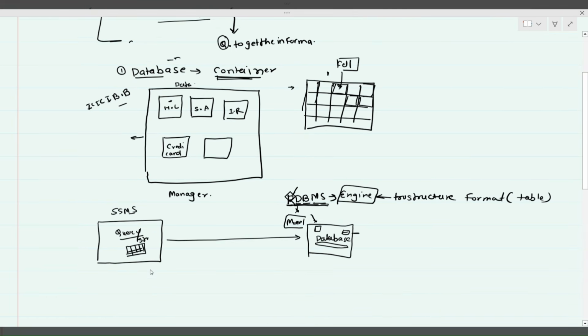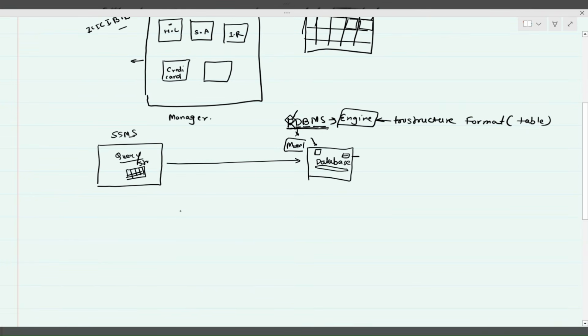Now, what have we learned in SQL? First, we have learned what SQL is. Second, what a database is. Third, what an RDBMS is. Fourth, what a table is. In the next video, we will learn about database architecture and how to create a database in SQL.